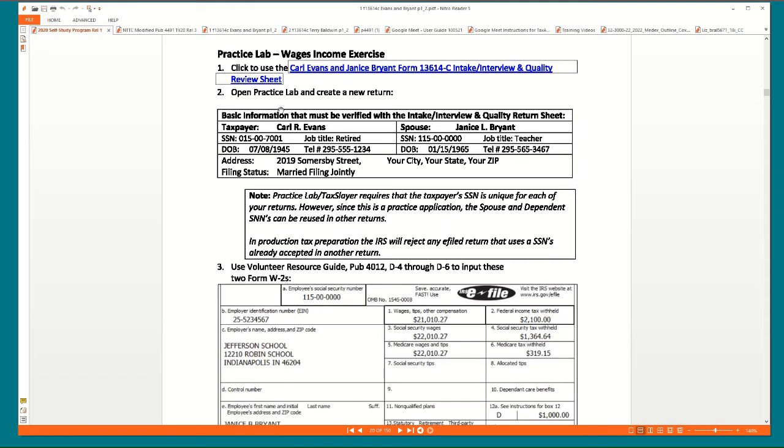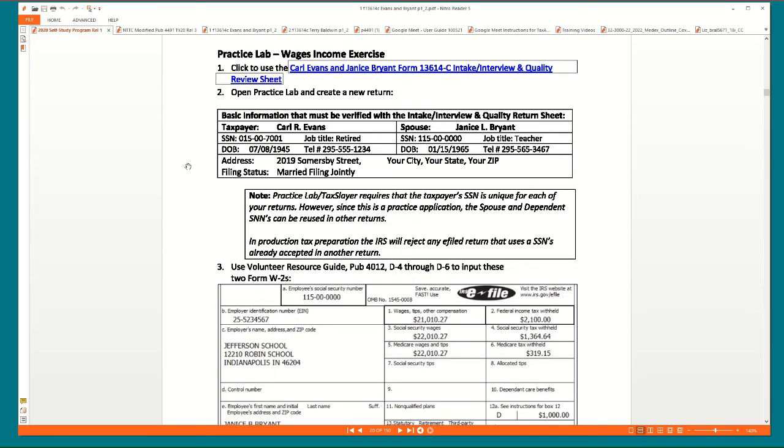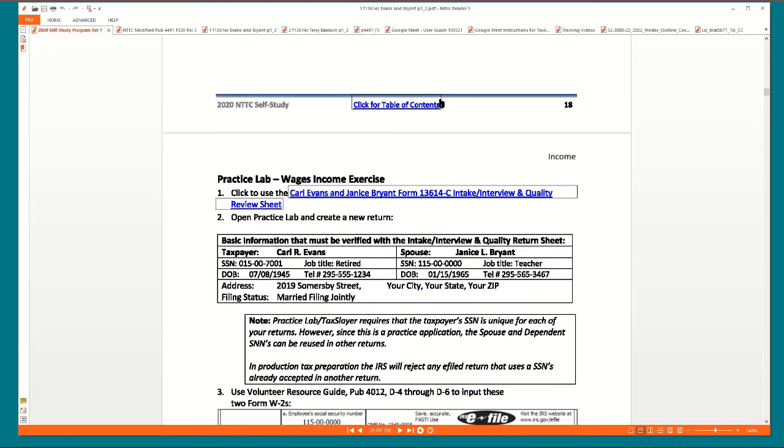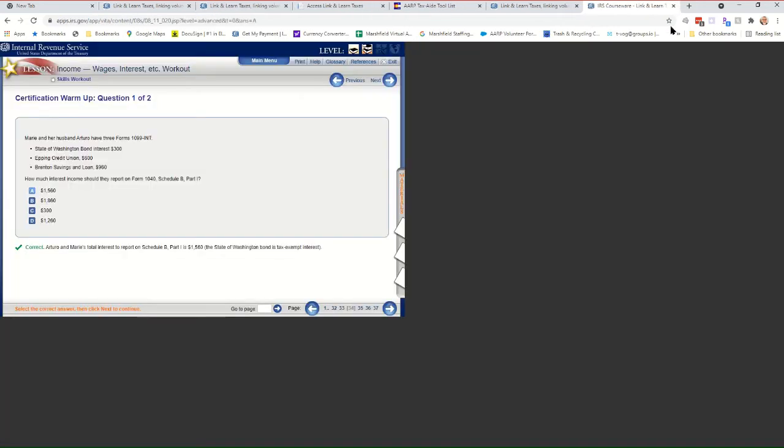So I'm not going to click on this because I already have it in my viewer. And it says open practice lab and create a new return. Okay, well, I guess I have to go to practice lab. So how can I get to practice lab? Well, I could go, see if I click on this. This is not going to give me the practice lab. So I'm going to close this. Aha. So as I recall, I can get the practice lab from here.